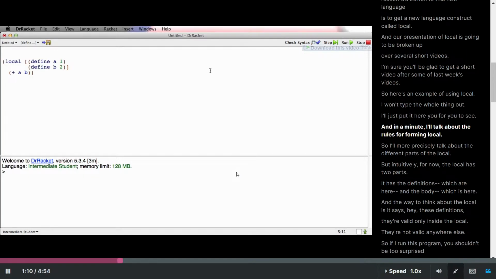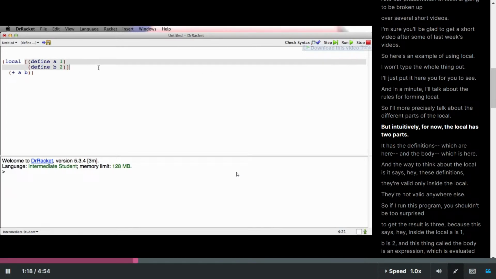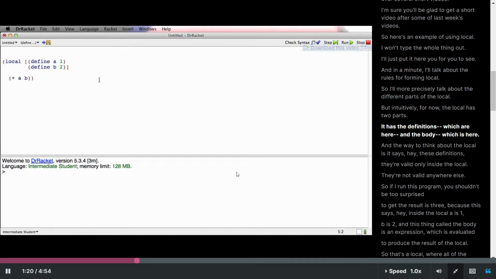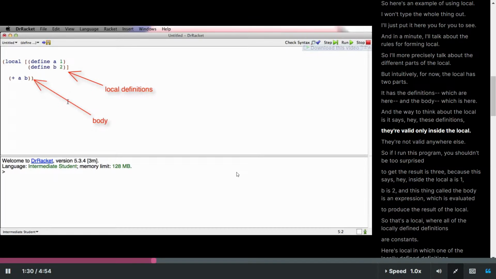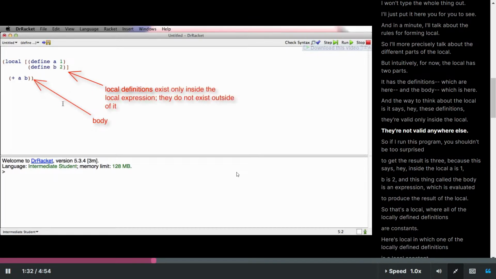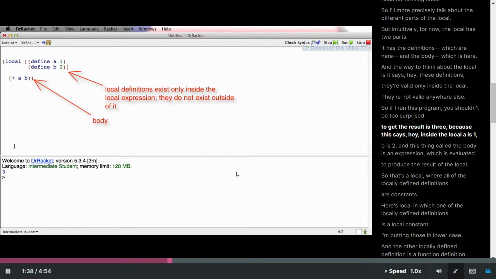And in a minute I'll talk about the rules for forming local. So I'll more precisely talk about the different parts of the local. But intuitively for now, the local has 2 parts. It has the definitions, which are here, and the body, which is here. And the way to think about the local is it says, hey, these definitions, they're valid only inside the local. They're not valid anywhere else. So if I run this program, you shouldn't be too surprised to get the result is 3.